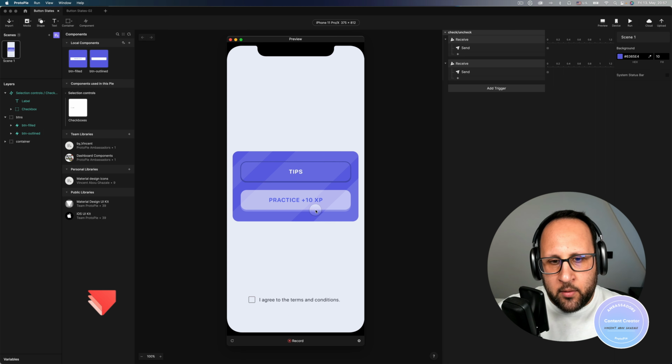For the practice button, you can see it's disabled, so if I click on it, basically nothing happens. And we have this checkbox. This is not available in the Duolingo app, but I added it here to show you how to use a component from the material library inside of ProtoPie, and also how to use the receive trigger and the send response in order to affect the button that you created in ProtoPie.